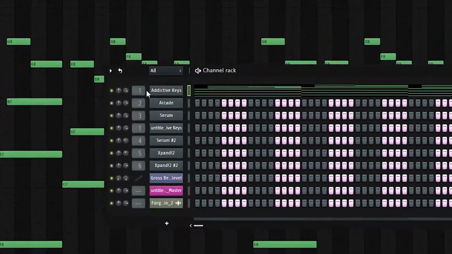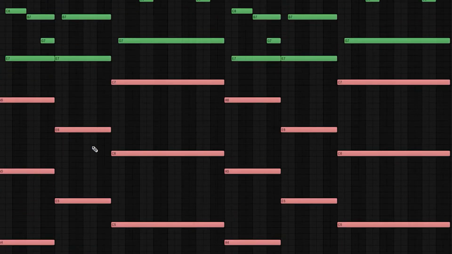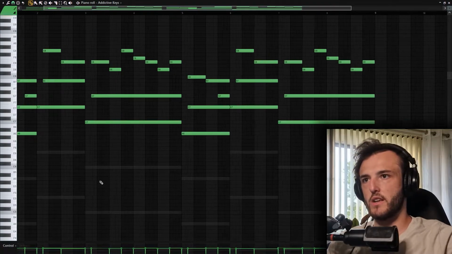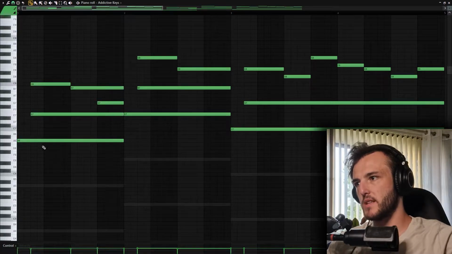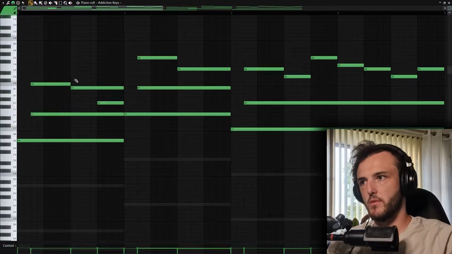Alright, so first thing I did is I loaded up Addictive Keys and I played in this pattern. May look a little bit sporadic, but let's break it down. So basically, these are all the root notes just copied down. If I delete these, it'll give you a better idea of how simple this actually is. So this here, it's just an A minor chord, but it's inverted. The third is inverted, and we've got a B and a G coming down afterward.